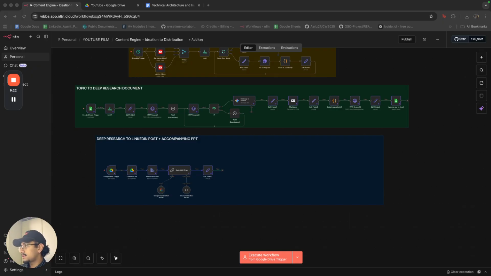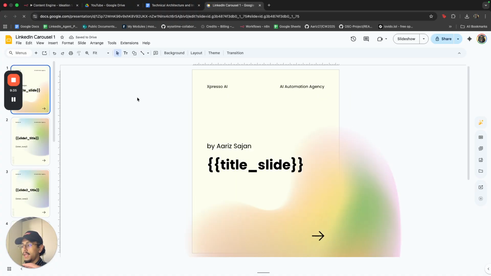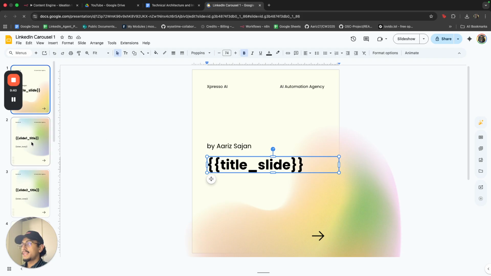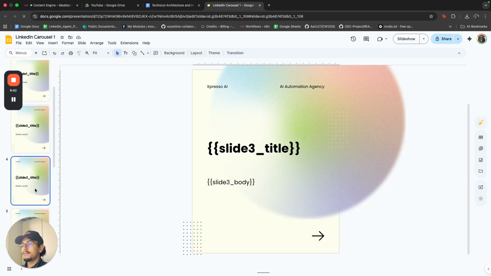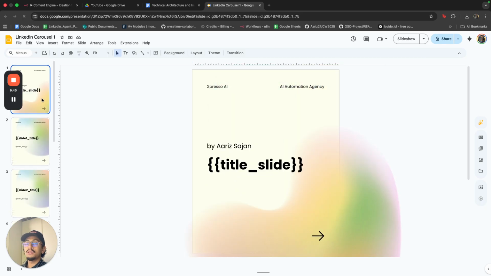Now in the description, I've put a template already, so you can go ahead and just check that one. I'll show it to you now. Here it is. This is a basic LinkedIn template, okay? As you can see, there's no actual text. All we have is variables, right? Dummy text. Slide 4 title, slide 4 body. There's no actual information. We're going to use n8n to populate this with information.